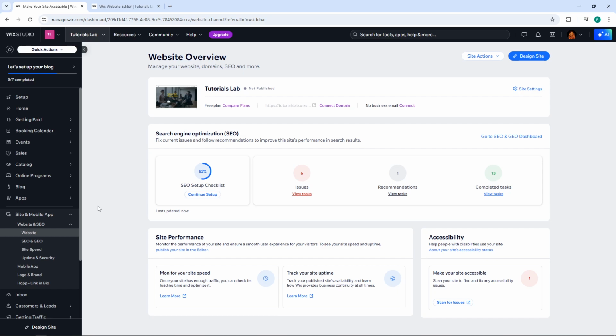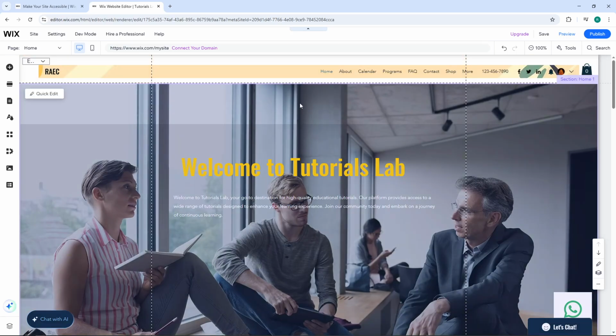Now that you've confirmed you're working on the right website, look toward the top part of your screen and locate the Design Site button. It's typically positioned beside a pen icon, making it easy to spot. Go ahead and click on this button to proceed. You'll now be directed to the Wix website editor screen. This is where all the magic happens and where you have full control over your site's design and layout.